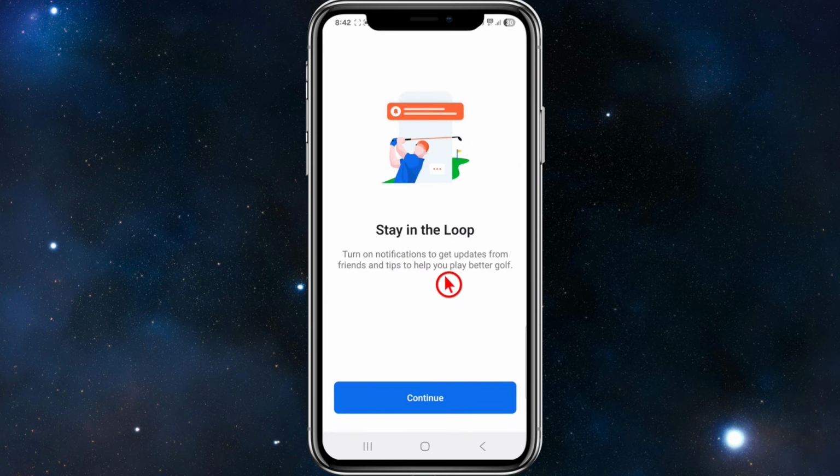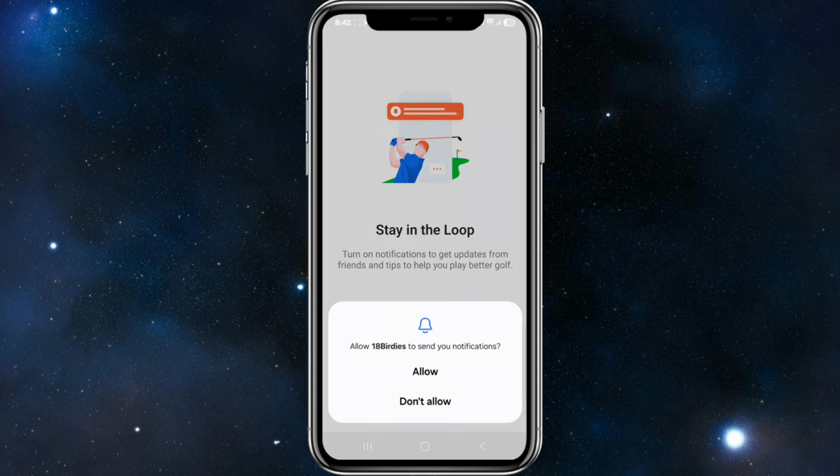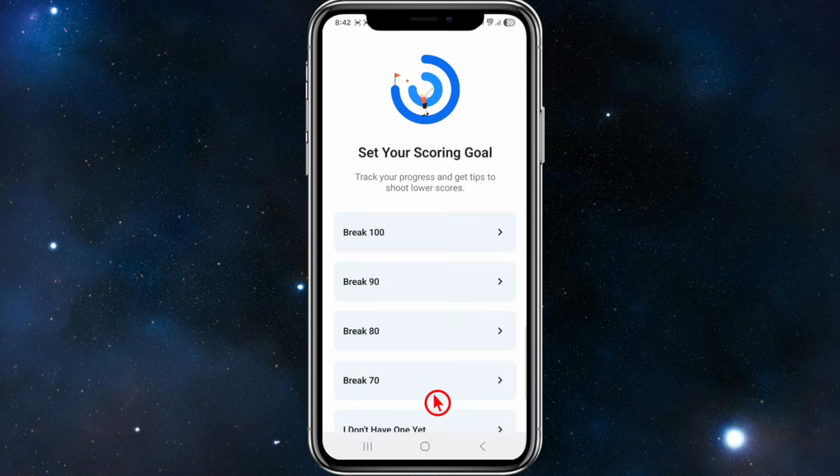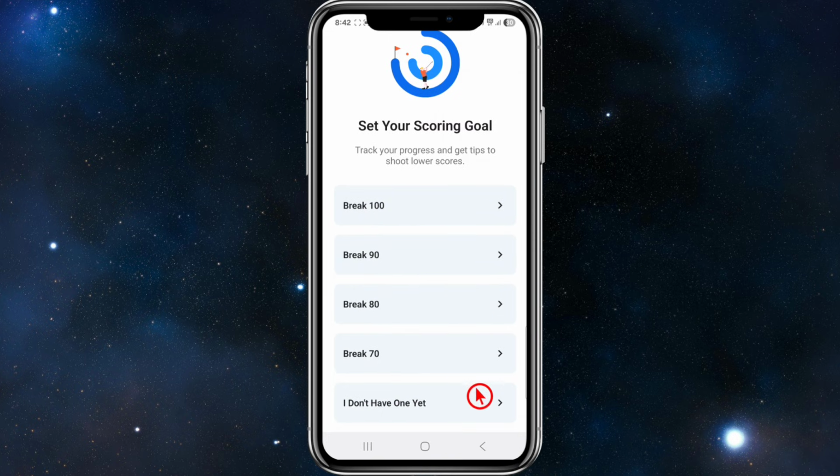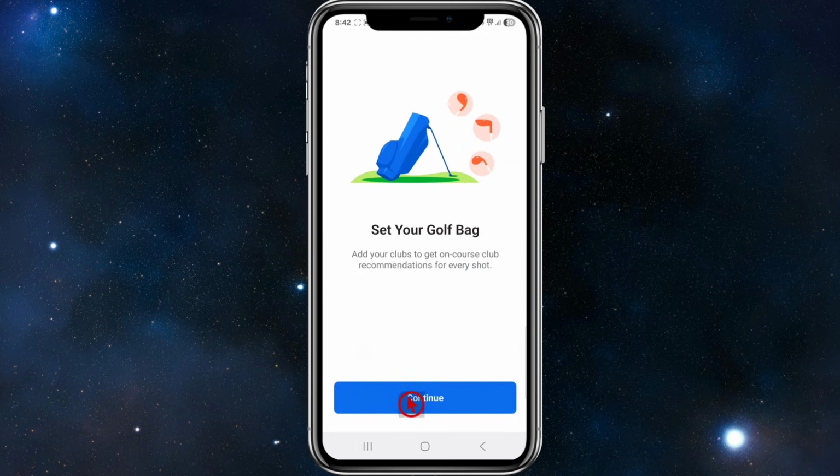From here, if you want, you can turn on notifications to get updates from friends and tips to help you play better golf. Simply click allow. Now on this page, set your scoring goal. So you want to track your progress and get tips to shoot lower scores. So if you want to break 100, choose break 100, break 70, or if you don't have one yet, click onto that. So for this demonstration, I'm just going to click on that one.